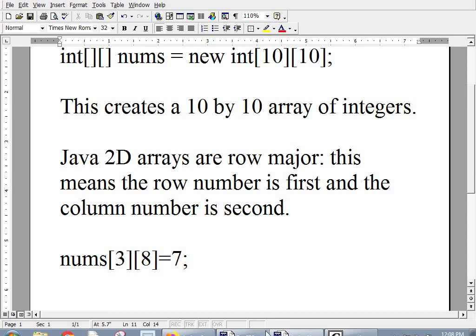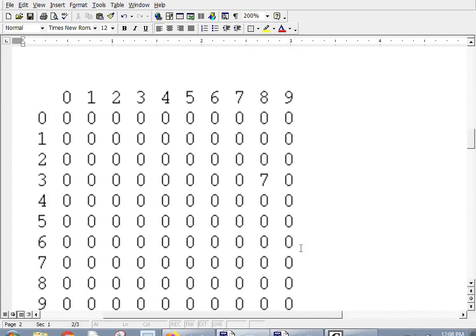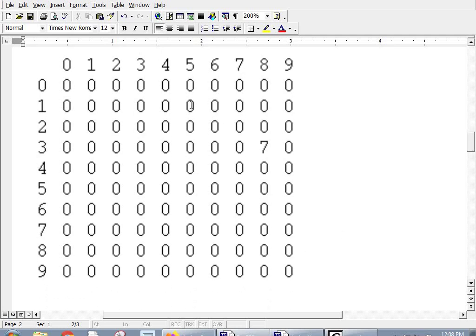So we're going to pop back to this other file and it would look like this. So row 3, 0, 1, 2, 3, and column 8. See, this is 7 there. How do you print it out? Like, will it just print out naturally? Do you know, like, system out? No, you have to print with 2 for loops, but I'll show you.